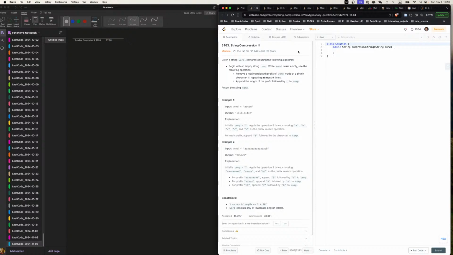I do not understand. What? Remove a maximum length prefix of word made of a single character, repeating at most 9 times. What if it's more than 9 times? You don't do it 9 times. Oh, yep, here it is. I see why they do it that way. Then you will only have a single digit followed by, okay, yeah, that makes sense.